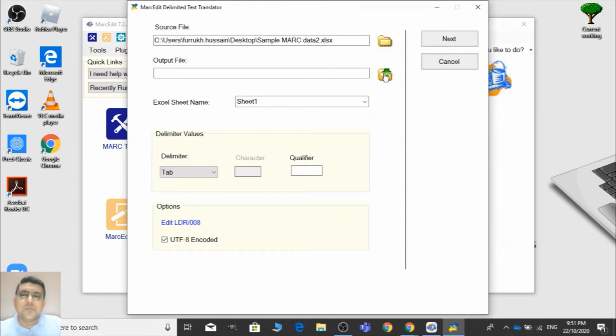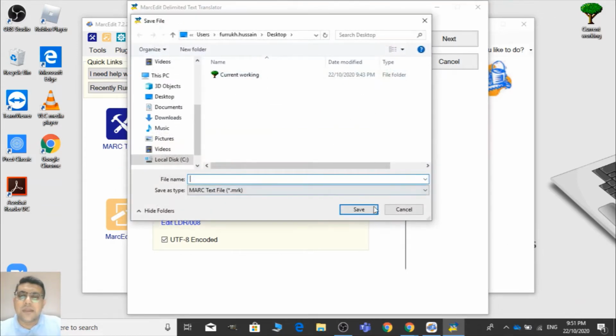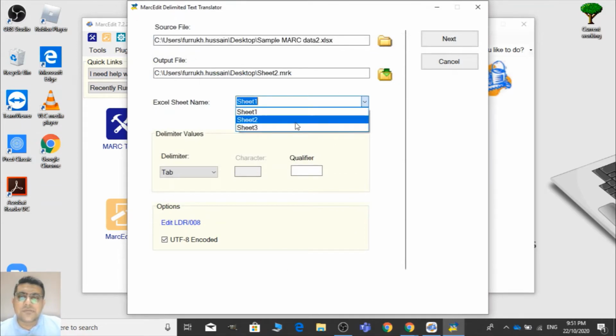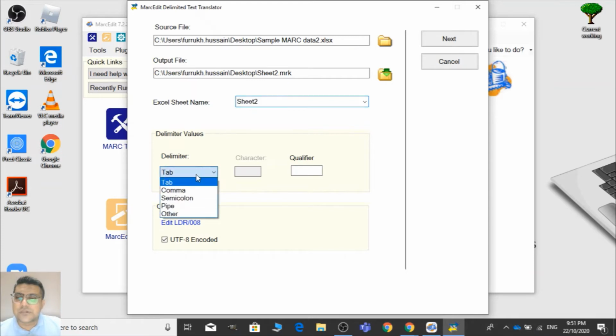Now you need to provide the output file name and where you need the output. Select the location. For example, I need the output of this file on my desktop as sheet 2. I'm going to work with sheet 2 first and then sheet 1. There you need to select which sheet you want to work with. So sheet 2, and then we have some delimiter options: tab, comma, semicolon, pipe, others.